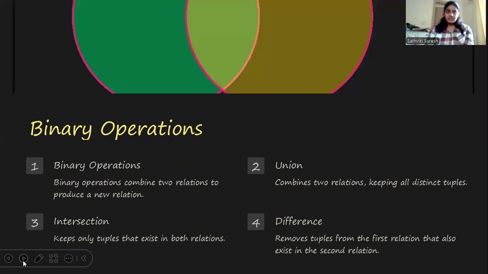Binary operations. Binary operations combine two relations to produce a new relation. Suppose there are two relations, and now these two relations are being combined and a new relation is formed. That is binary operations. Union. What is a union? It combines two relations keeping all distinct tuples. It helps in combining two relations, keeping all distinct tuples.